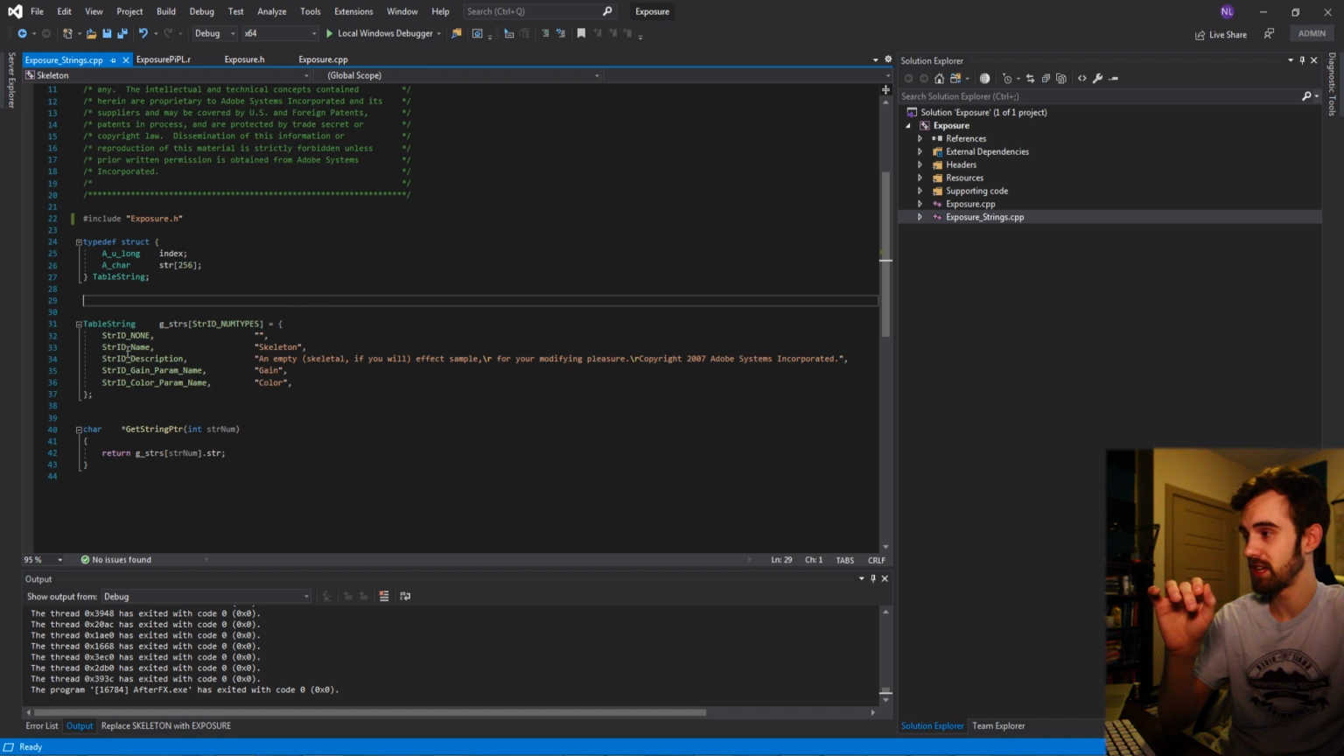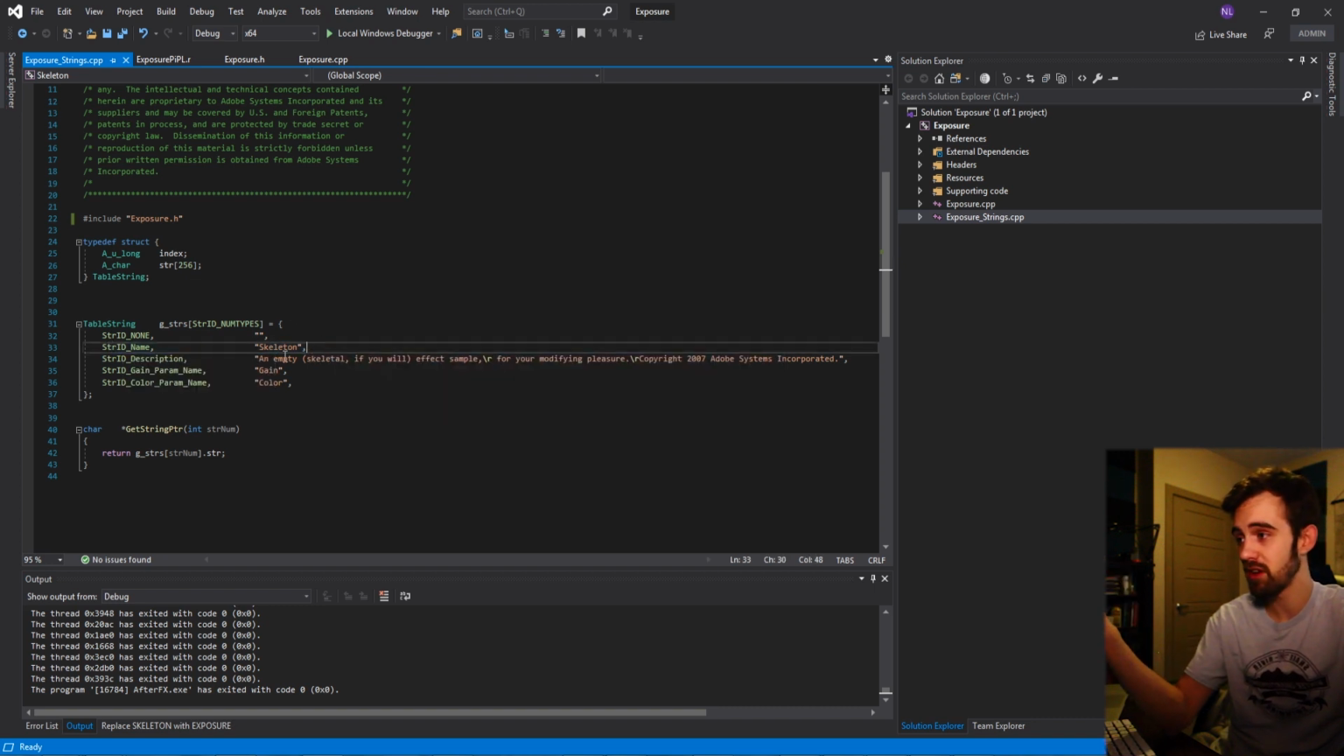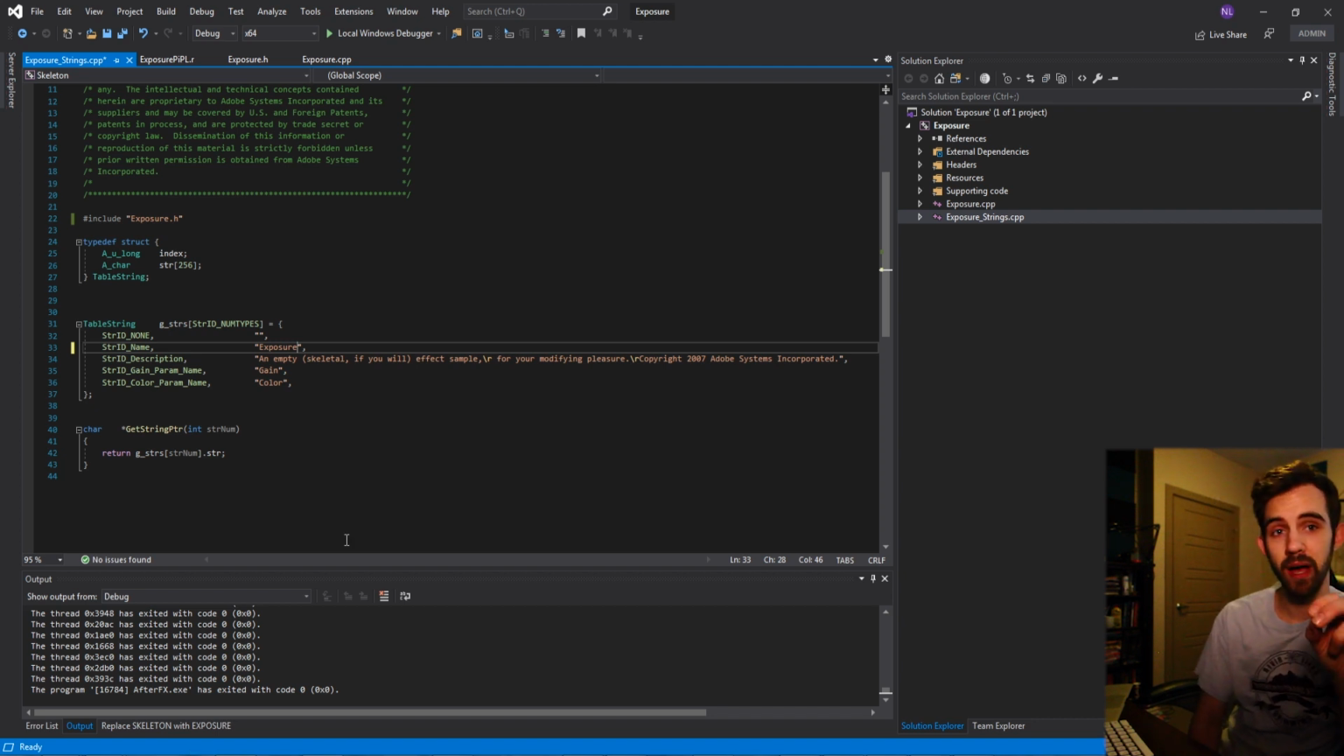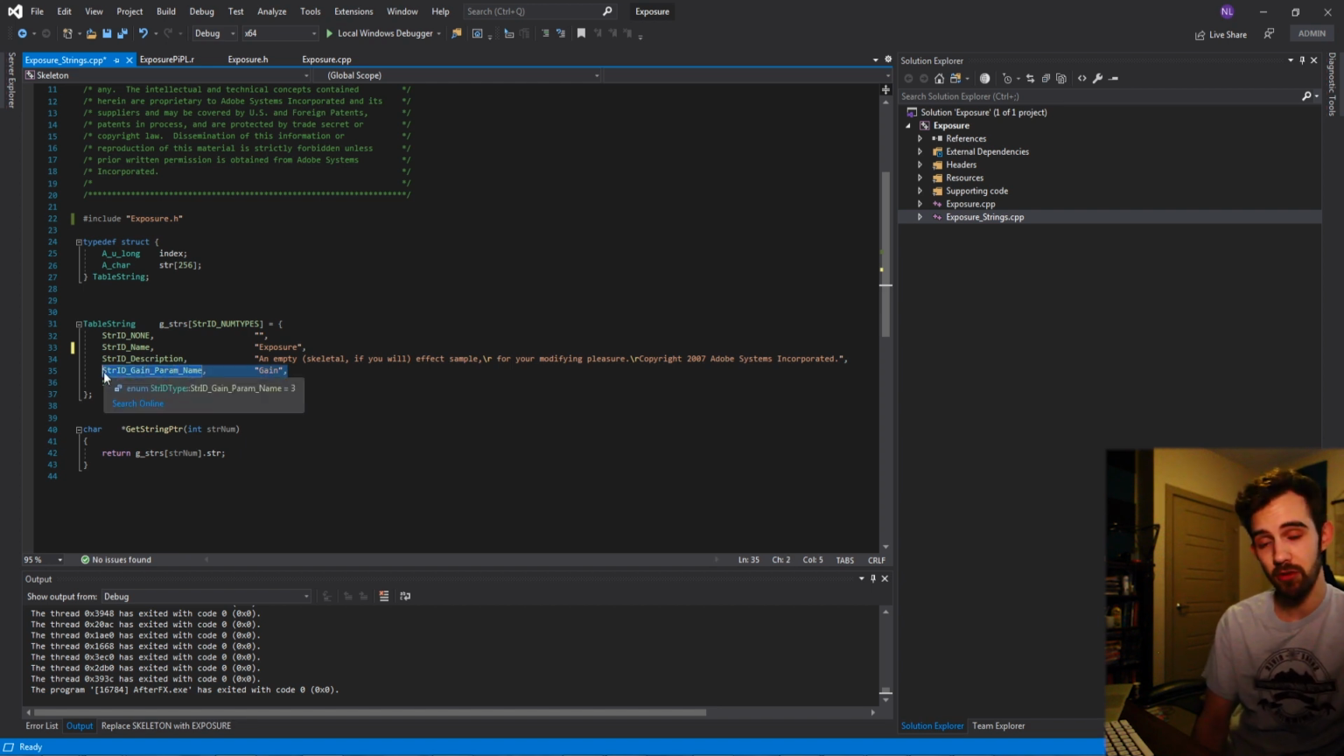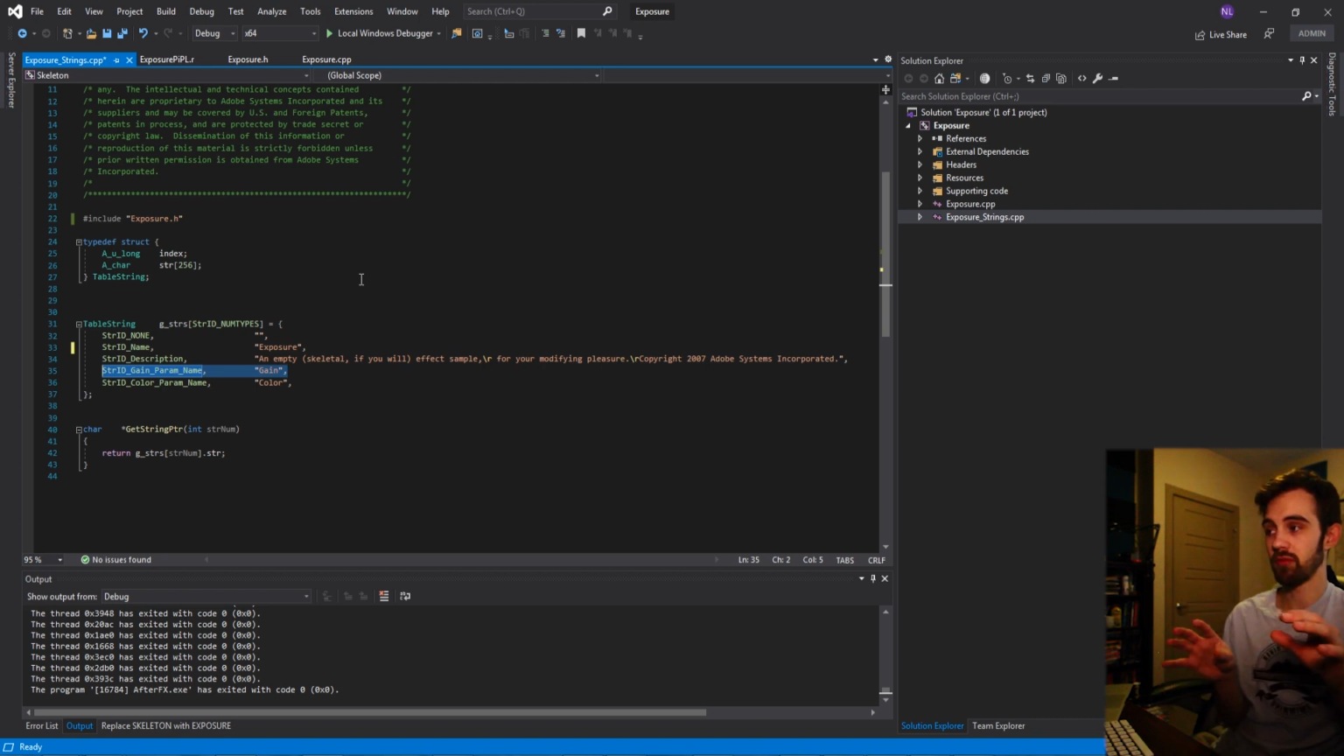Sometimes they include string C++ files, which contain basically just string variables containing information about the plugin. So this one here contains a string just for the name of the plugin, which is skeleton. It contains the description, so when you hit about, it tells you about the plugin. It even contains the preset names for the sliders and other information in a separate file. So you can include these names in separate files to keep things really organized, or you can just include them in the main C++ file.